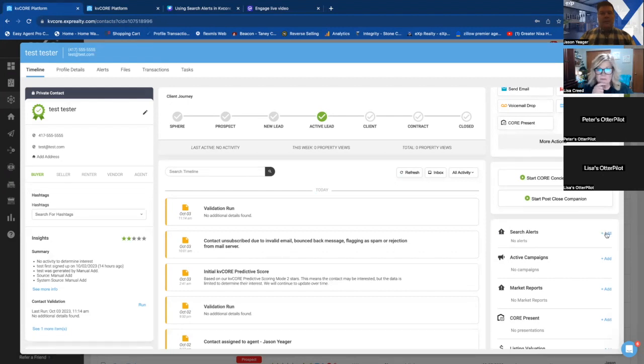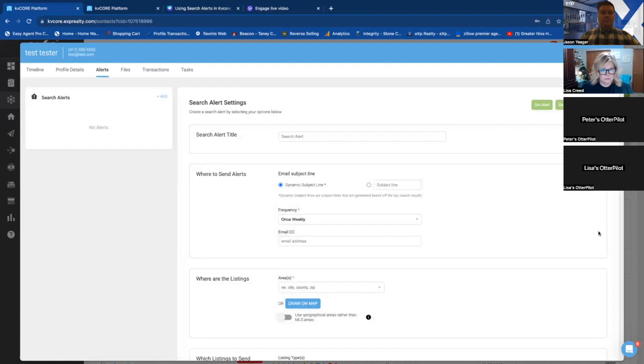So the search alerts are right here. You're going to add a search alert when you have a lead come in manually if they don't already have search alerts set. So we'll just hit add right there. And now I want to show you guys, if you've been using KvCORE for a while, this is going to look a little different. There's been some changes this last month, where they've updated the search alerts, and I want you to be aware of this.